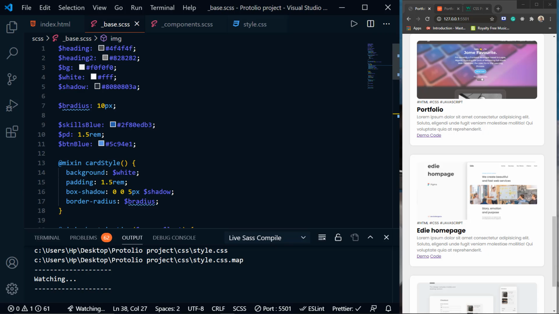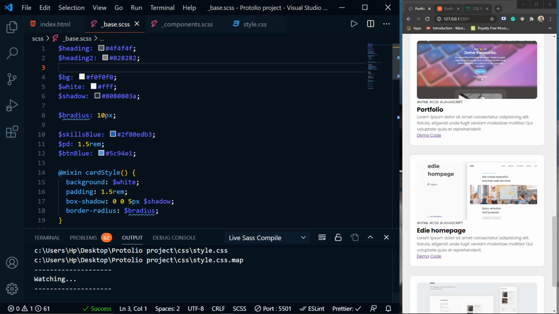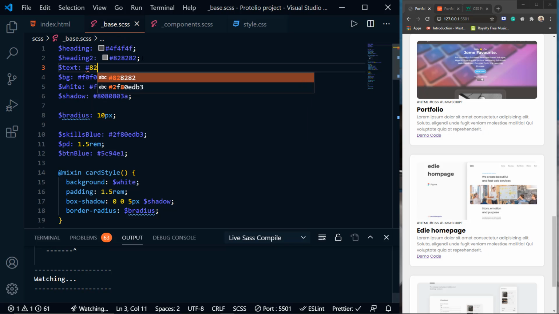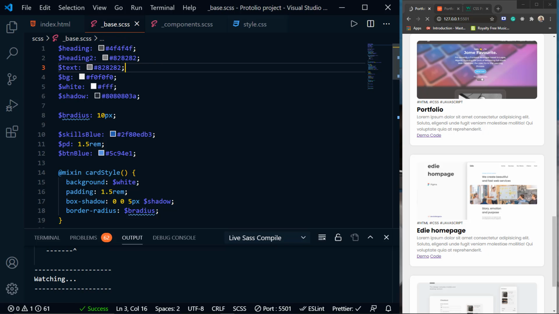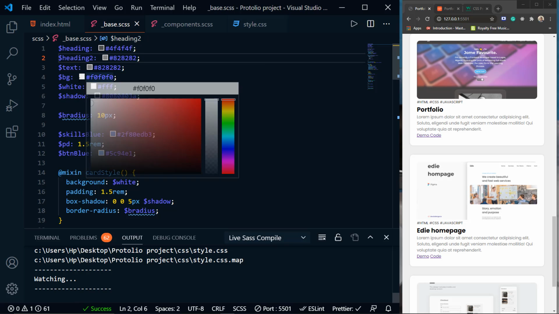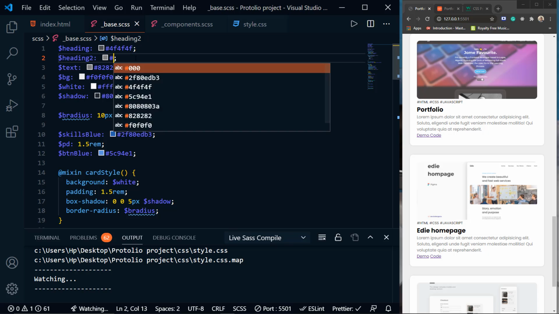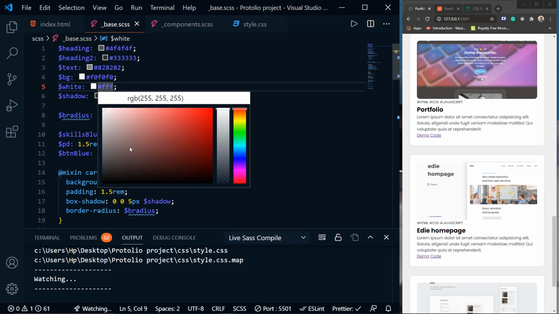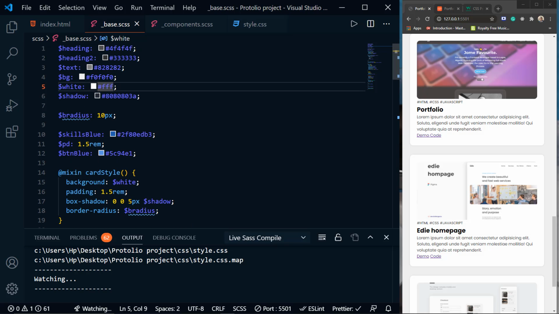For some reason, text variable has not been declared. Okay, so my text variable should be, so this is the color that I want all my text to take, right? So it's going to be 828282, which is the same thing as my heading 2. So heading 2 should be 333333. Okay, now that is better. And what else? Nothing else.